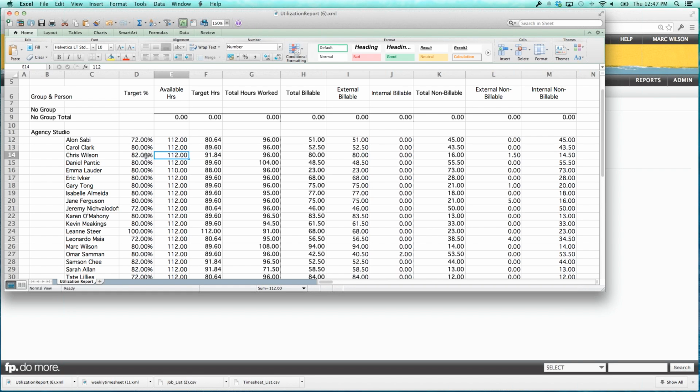112 hours was available, 82% of that is 91.84. 96 total hours were worked, so that's coming under total available hours, and 80 of those hours were billable. So they should have worked 91.84 billable hours, they only worked 80 billable hours.